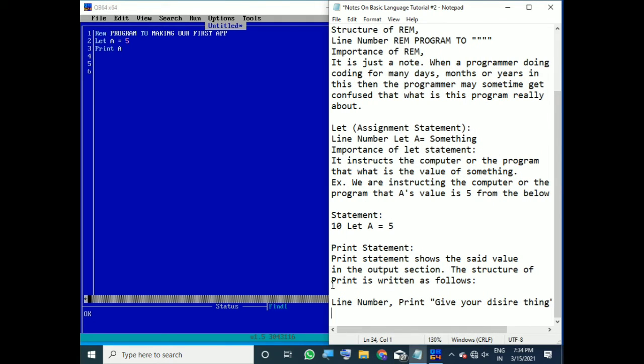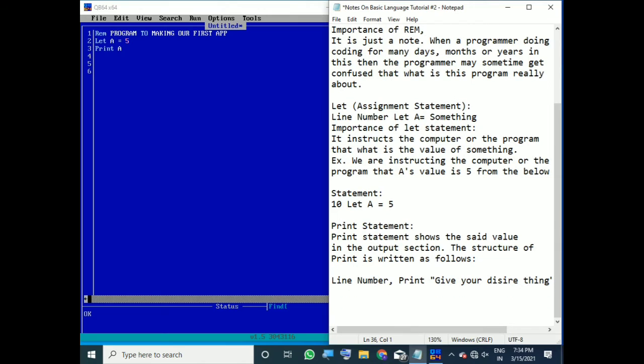Okay, so now let's write the above statement. The print statement, you can say, this only prints the variable.